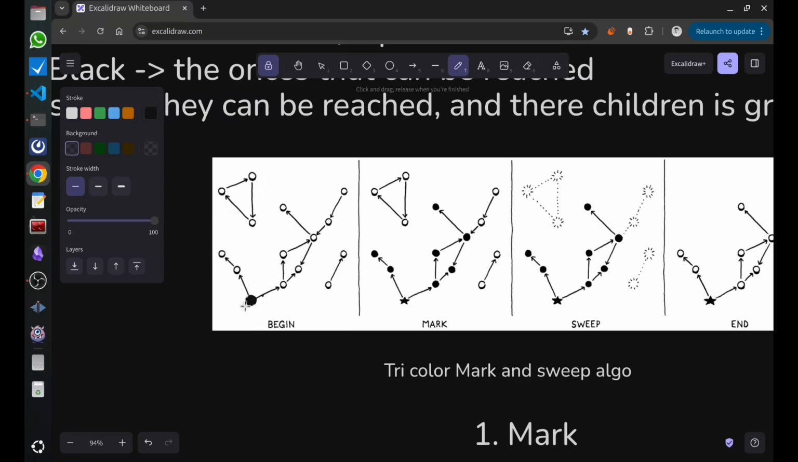So first this will become black and that's it. That is step 1. And then step 2 is that it will check which of these are reachable. This one is reachable. So this becomes black and this becomes black. And since this node, or whatever you call it, has its children as black, hence it is now a star.